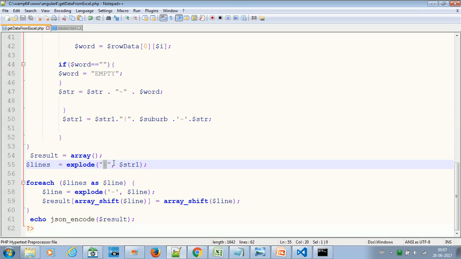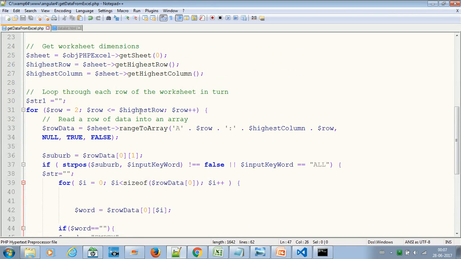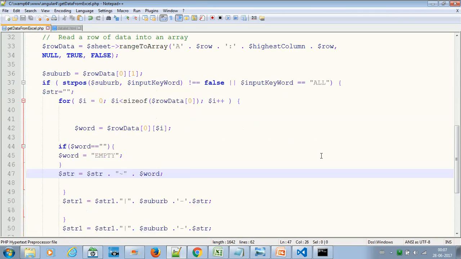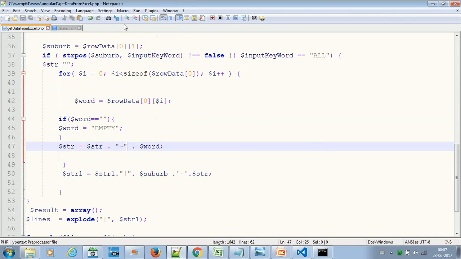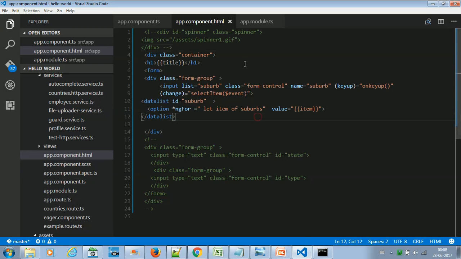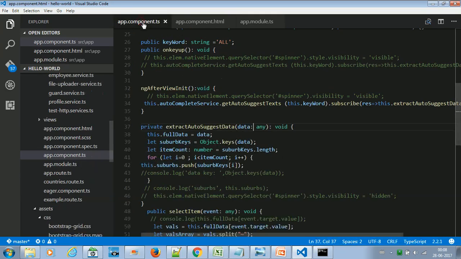So this is separated by a pipe character, here it is separated by a tilde character. Okay, so this entire algorithm is just to loop through and form this structure, that's all. Okay, now let's come to the Angular part. Now I come to app.component.ts.